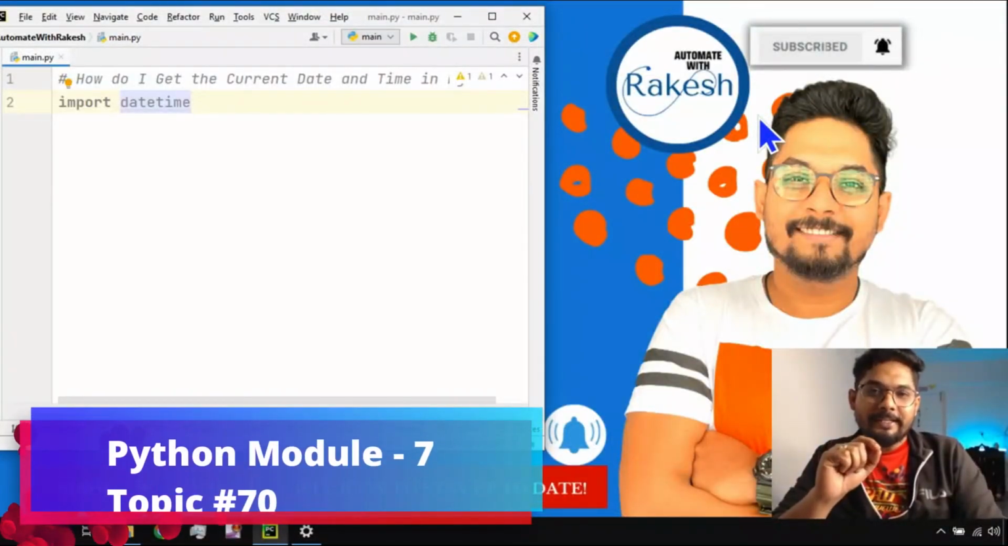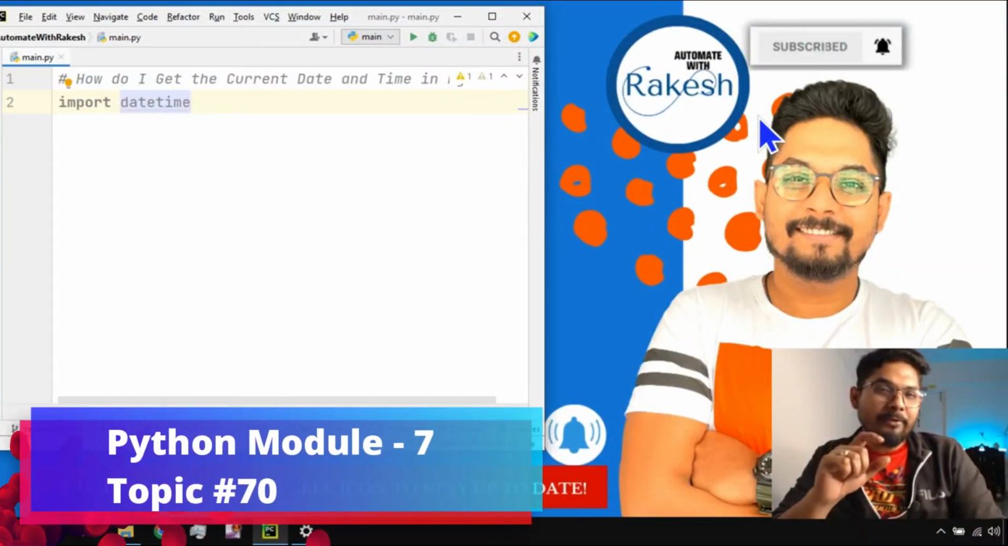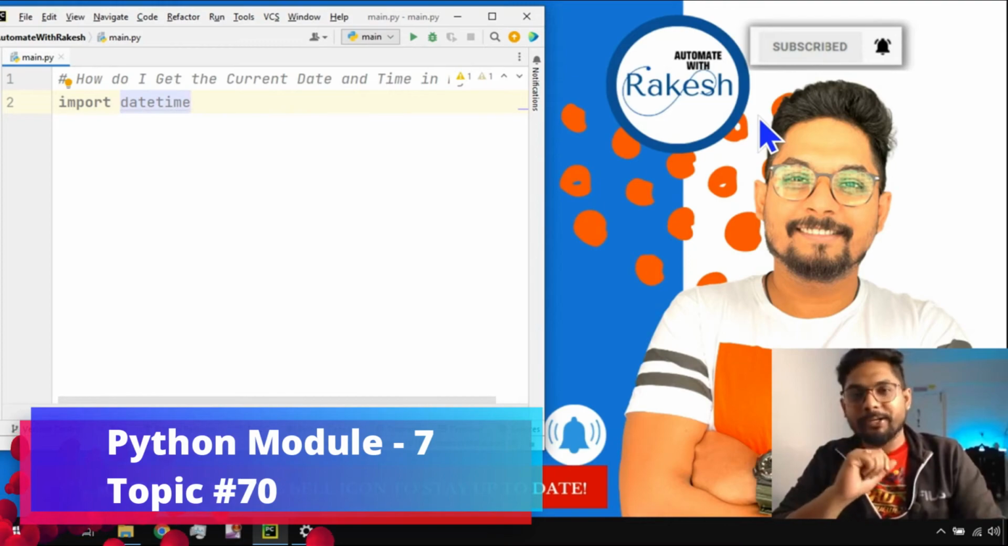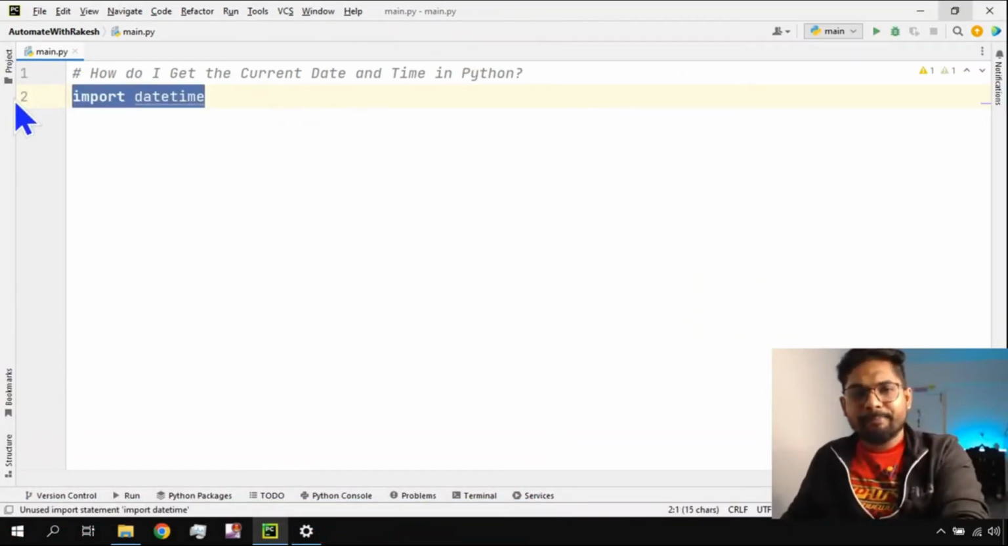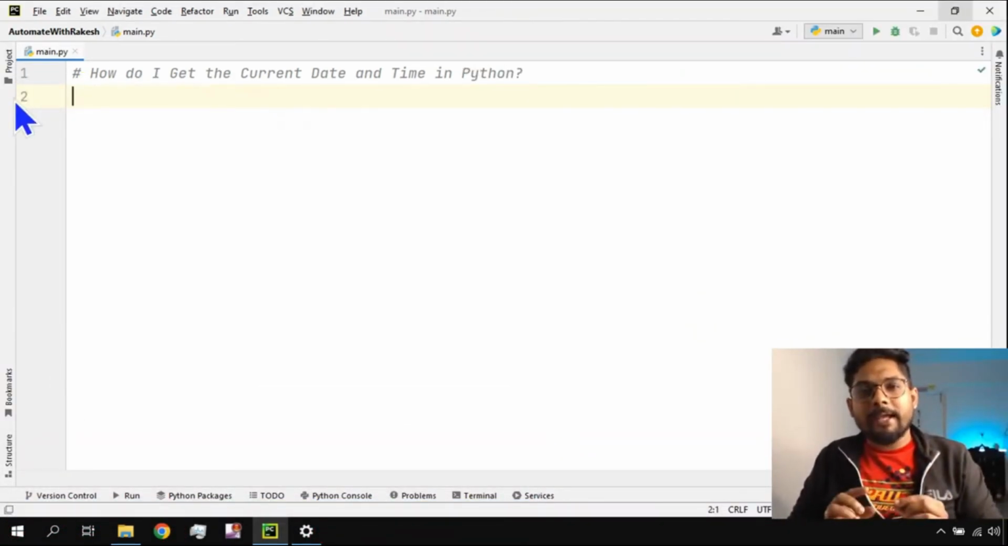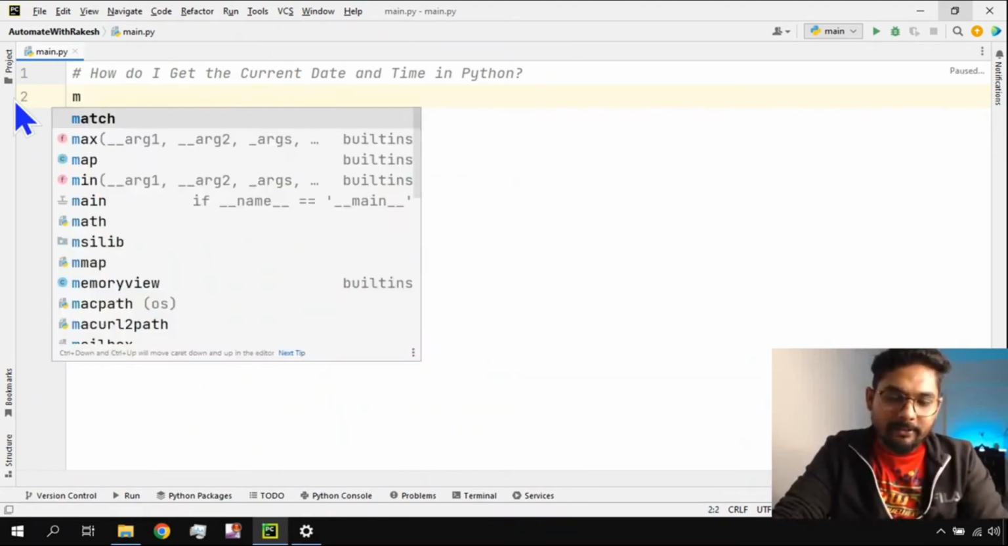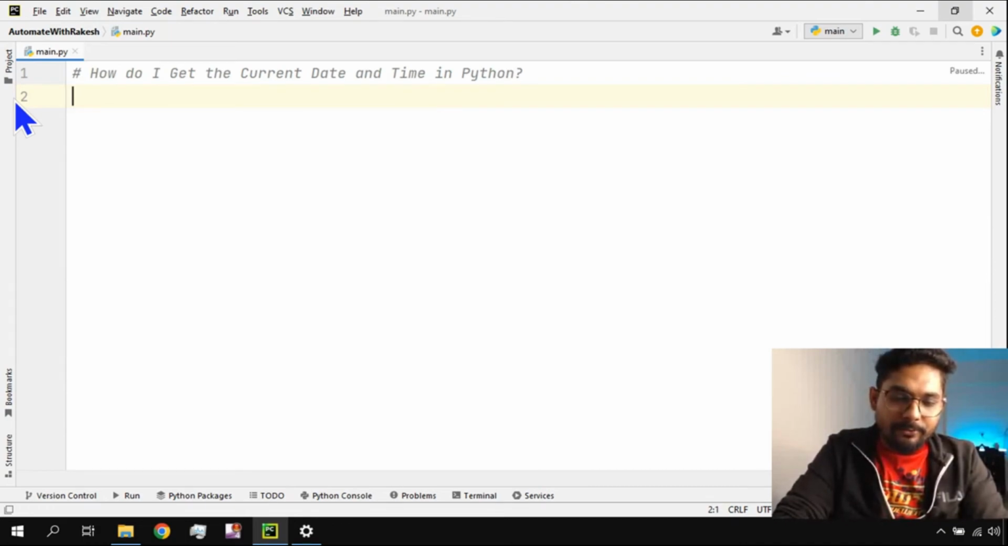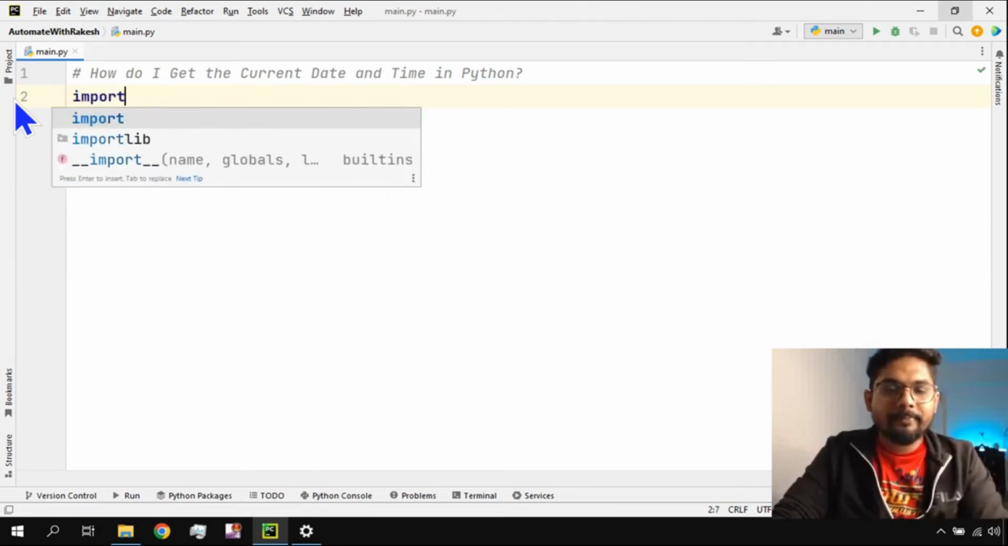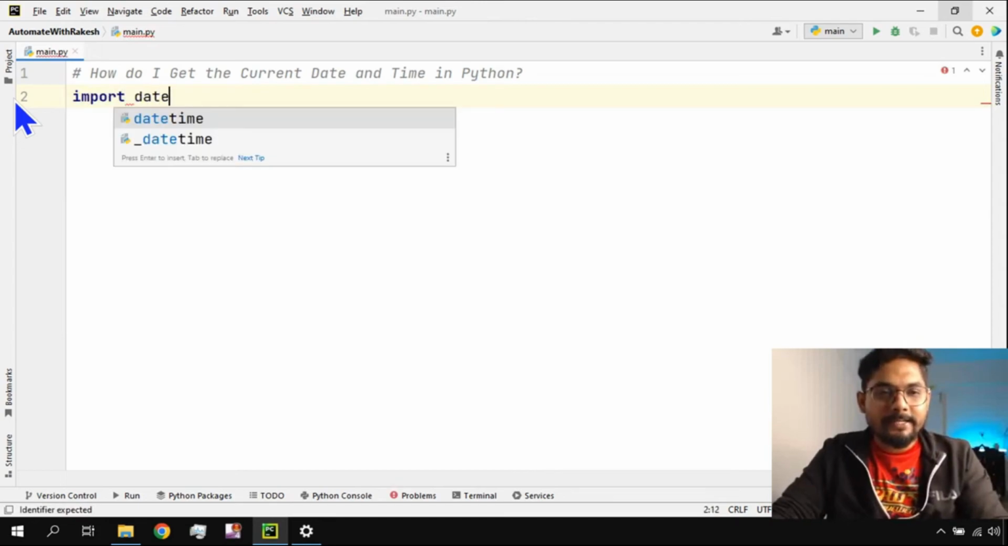How do you fetch the current date and time, and a couple of other things around the date and time, I'm going to let you know. Now the date time, many things in Python can be achieved through the modules. And this thing can also be achieved through the module. For that, I'll be using the import and the module name, which is datetime.